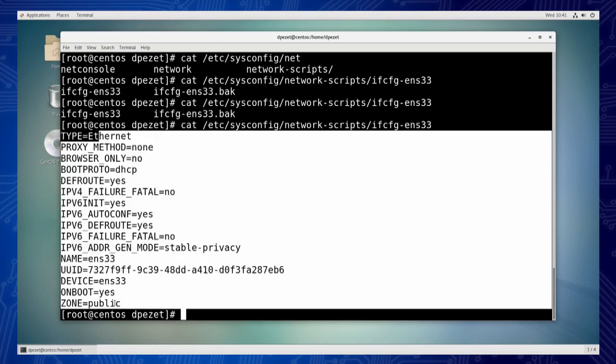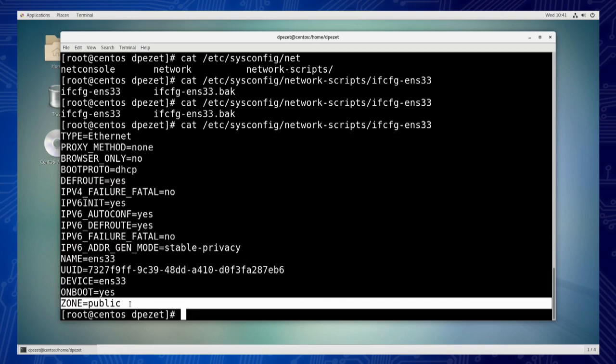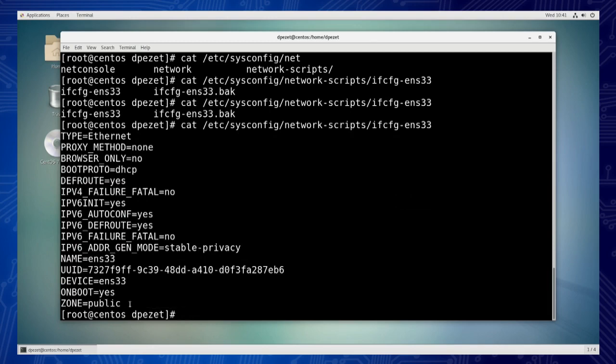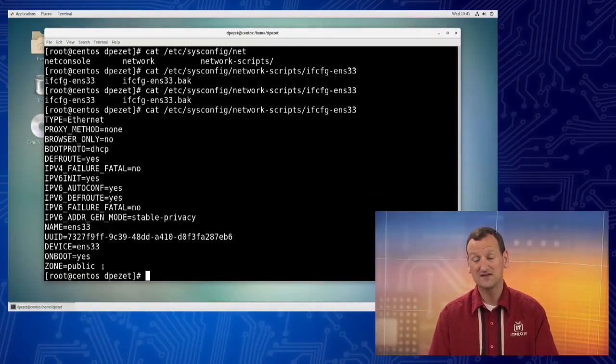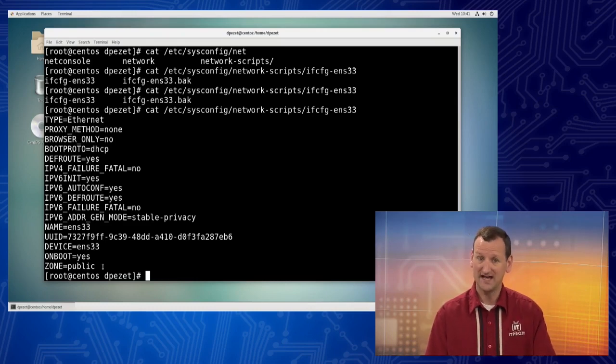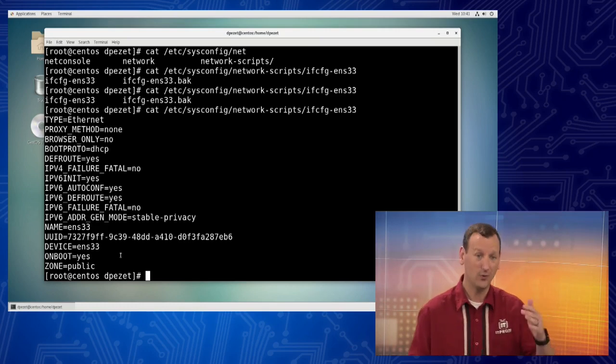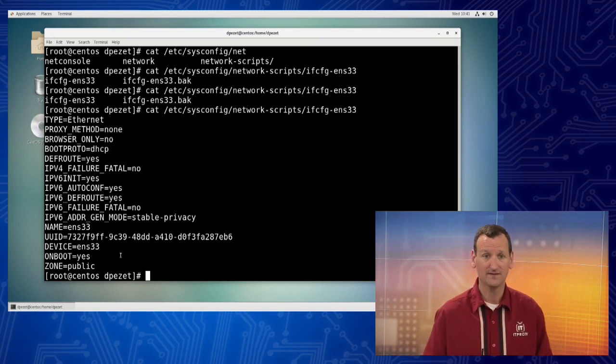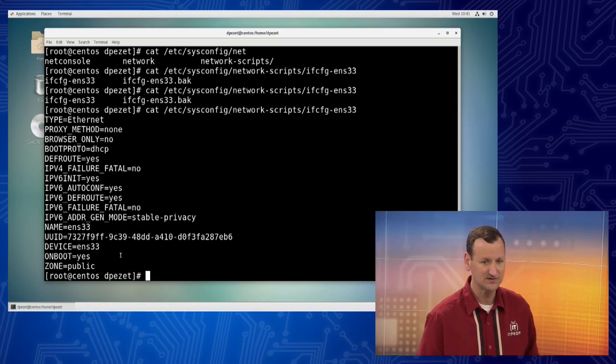And if I look at that very last line right there, see how it says ZONE=public? That's where it's getting that zone from. So it got the default zone applied to it. If I want that to be in the testlab zone, I would just edit that file and change public to testlab. And now when the interface comes online, it'll be in the proper zone. So that's how we rearrange those.